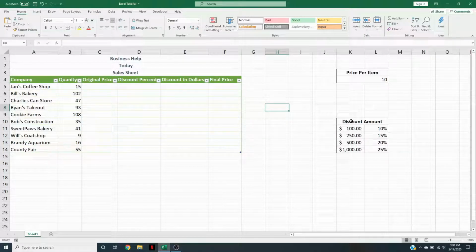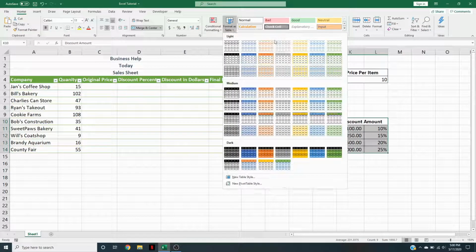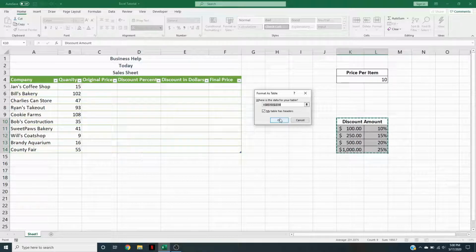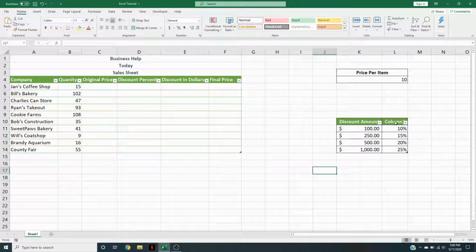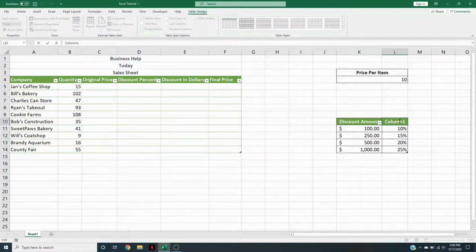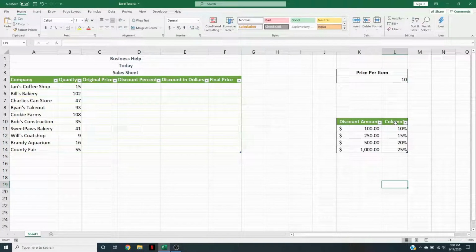So now we're going to go over here to the discount amount. We're going to turn this one into a table too. Just highlight it all, same steps, and we're going to use the same table there. All right, now we're just going to go here. We're just going to get rid of all that. All right, so now we got that.